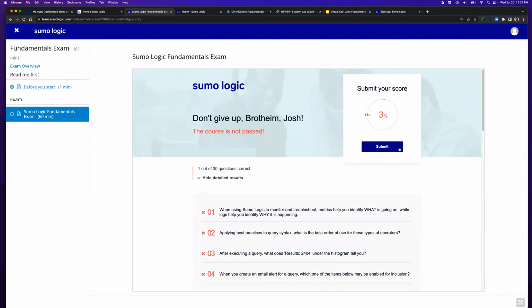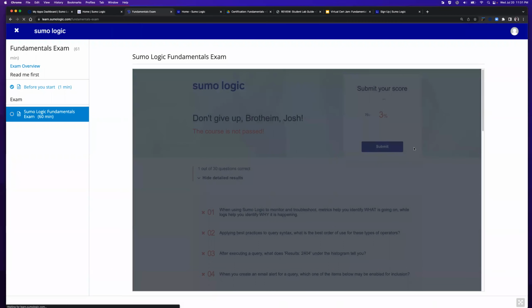It's not a good system. It's not our system. It's the testing system we use, but it's one of the quirks in it. So you do have to click submit on that final screen. Once you do, though, you will get a certificate. And so I can't show it to you because I didn't pass it, but you will get a certificate.